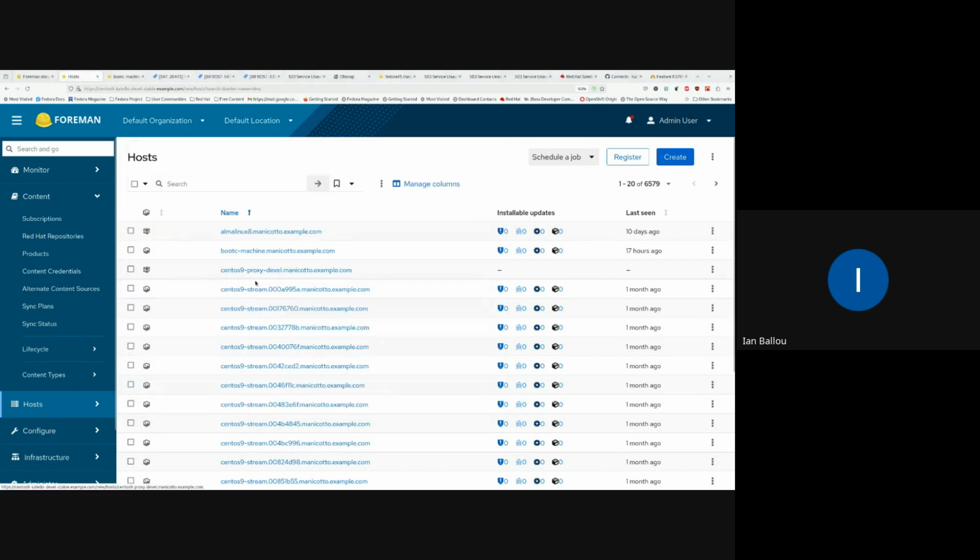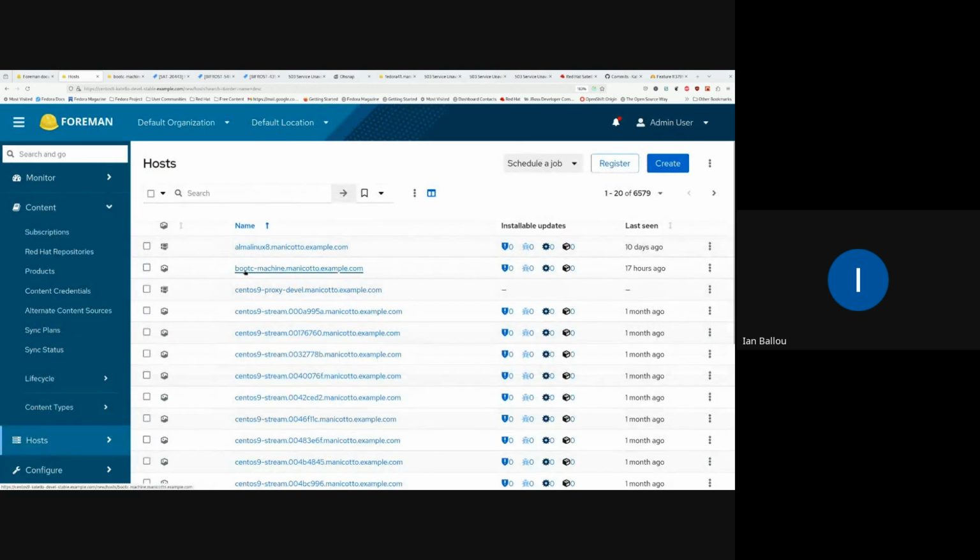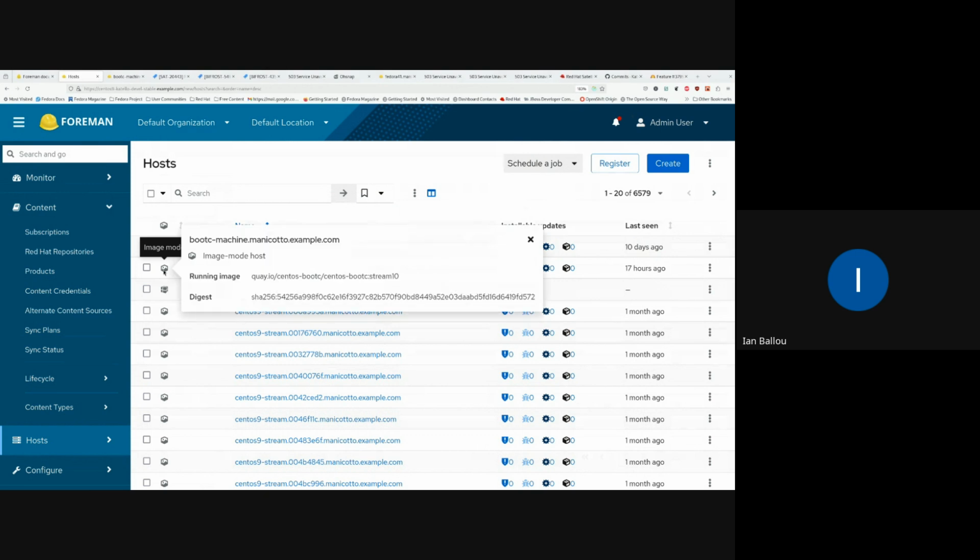Anyway, onto the UI. So we have our nice new host listing page here, and you see that there's a new column on the side. This is the package mode / image mode column. You see I have a number of hosts, and the one that I was just showing you is this bootc machine. So you can tell if a host is image mode or package mode based on this nice icon. If you click on the icon, you see more information if it's an image mode host.